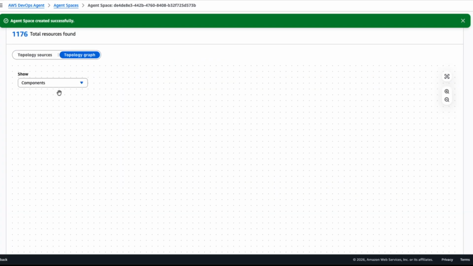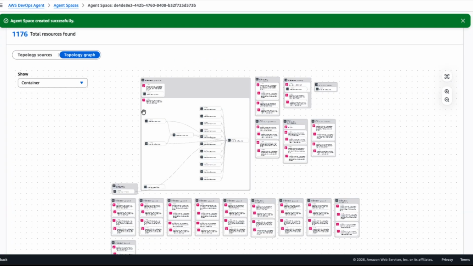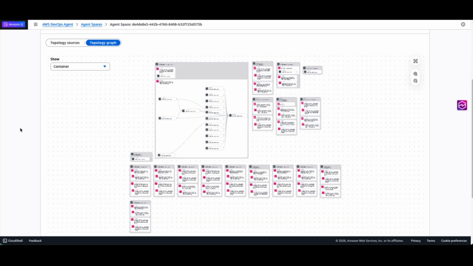If I go to the topology graph and select my containers, here you will see all the resources and how they are linked together. You can zoom in and zoom out based on whatever you need to see. All right, so now we have a fully functional agent space. It read your infrastructure, built a topology graph, and learned how these resources are talking to each other or linked with each other.